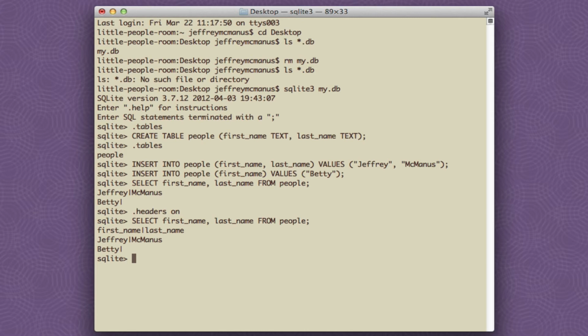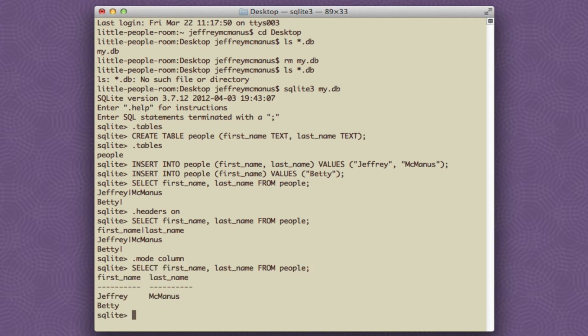So one other handy switch that you can turn on here is mode column. And I'll do the query again so you can see what it looks like with mode column on. Now things are pretty nicely formatted. There's a space between each column, and you can see that there's a nice little dashed line. It's really nice to be able to have the data line up like that, and it's very handy to be able to see everything arranged that way.